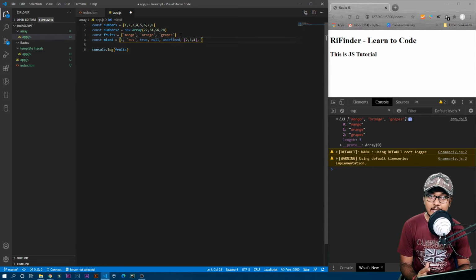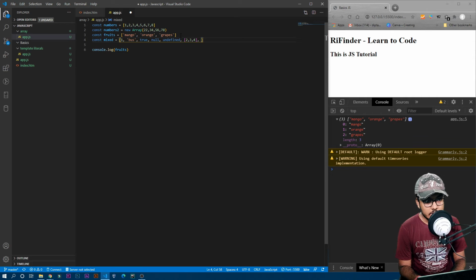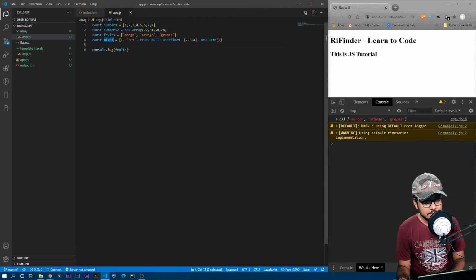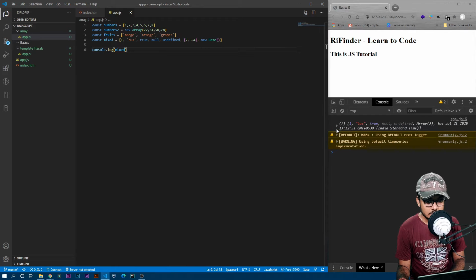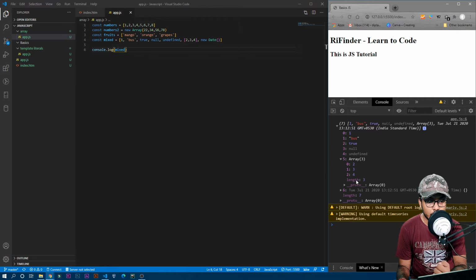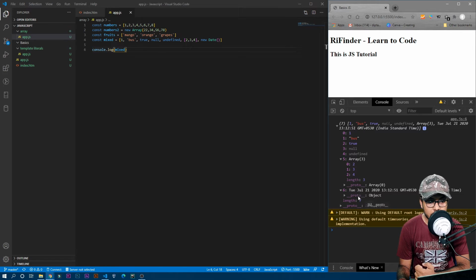Then we can write some constructor as well. For example, we already learned the Date data type, right? So for that you can just write new Date. Now I need to pass mixed over here, and if I save it, you can see all are showing, right? The first one is 1, then bus, then true, null, undefined. Then inside this total array we have another array that's containing 2, 3, 4. Then we have today's date, that is July 21st, Tuesday, and the time is 1:12 p.m., right? So in this way you can create an array.